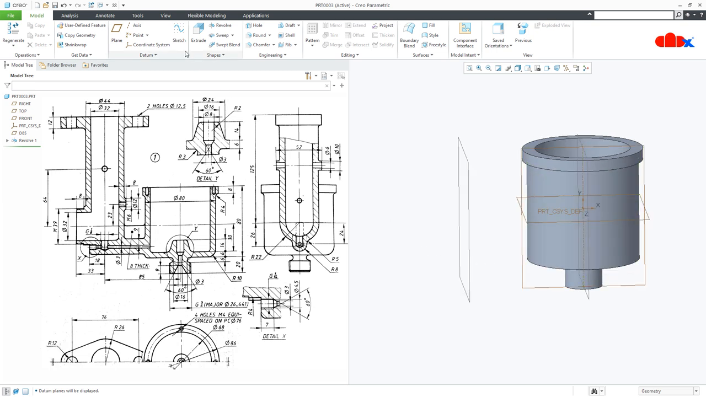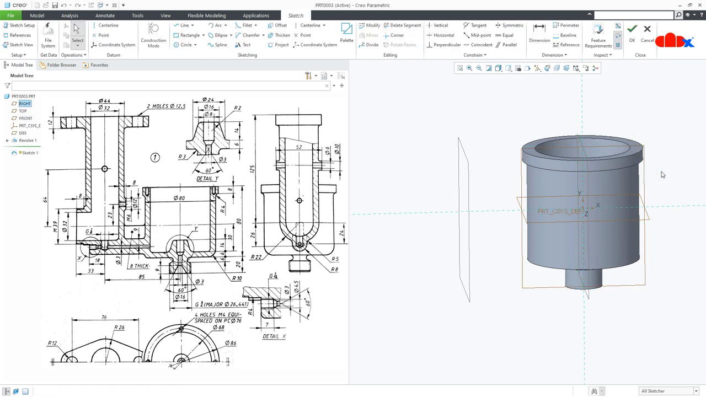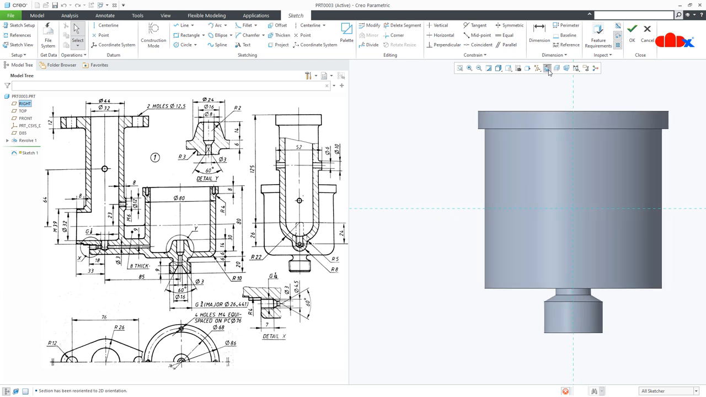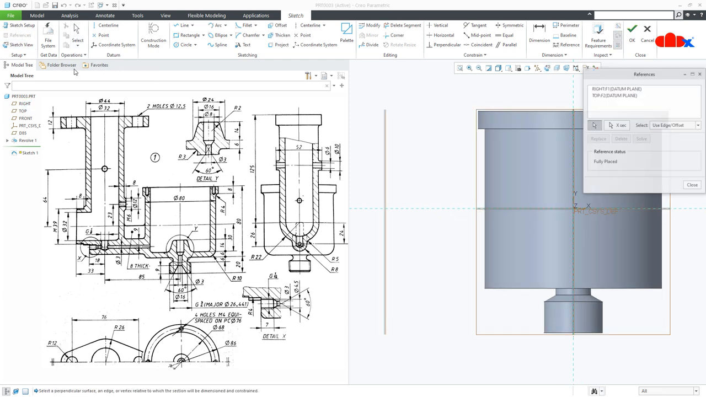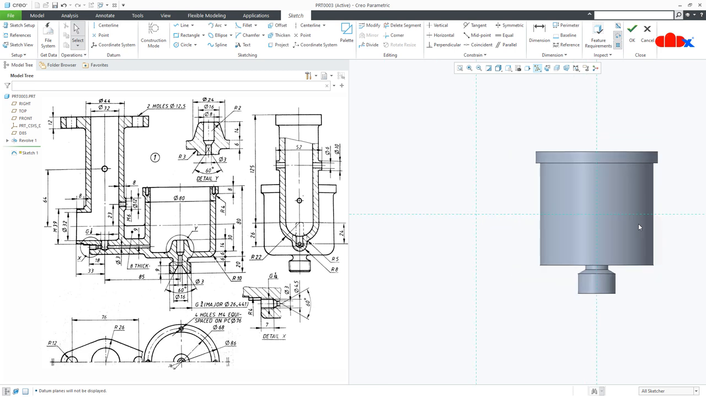And draw one sketch onto the front datum plane. Take the reference to this datum plane. And switch off the datums. Now start a line starting from here, come down, then go this side. Now this is 125 and this is 33. Say OK.